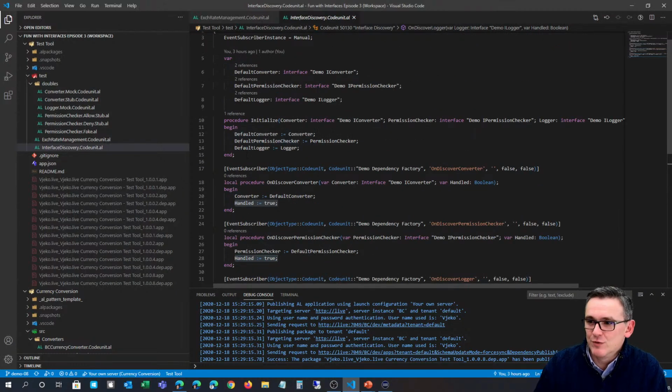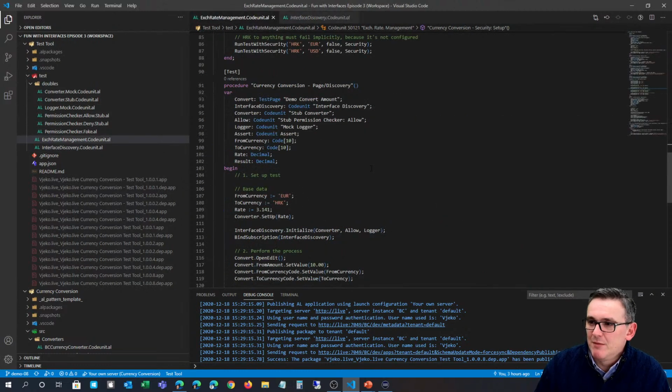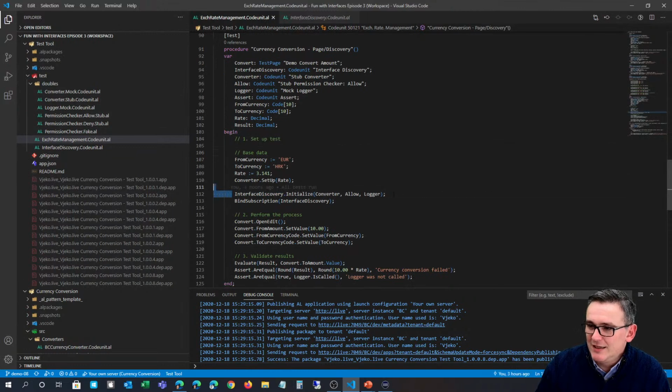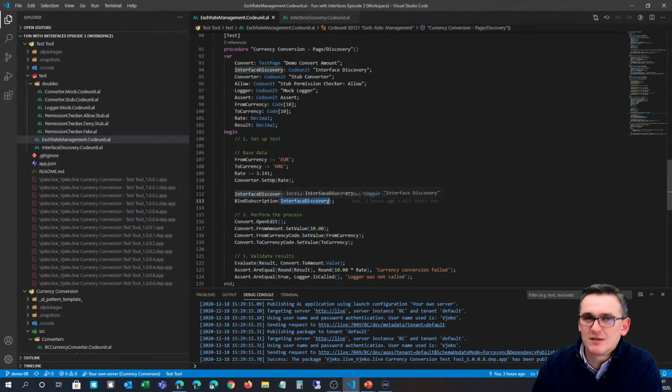And then I initialize this one by passing or injecting the actual dependencies I want to use for this specific instance. Then my exchange rate management test code unit, which tests page discovery, uses this interface discovery, and it initializes my page with stub converter, stub permission checker allow. Again, I do not want to complicate this process. I'm simply checking allow, and mock logger. And then I bind subscriptions. I make sure that this interface discovery code unit will respond to those discovery events.